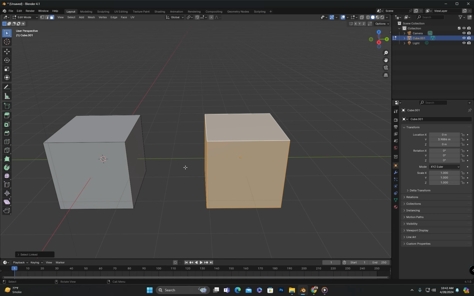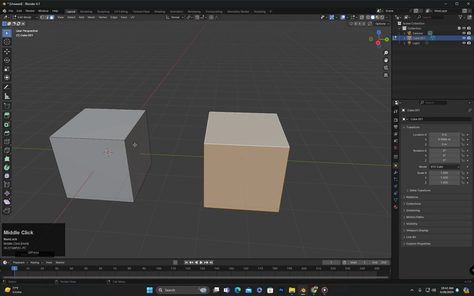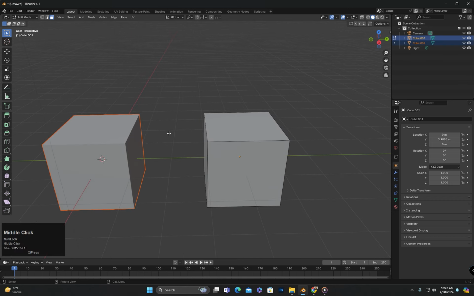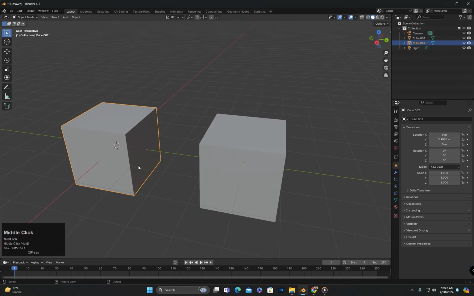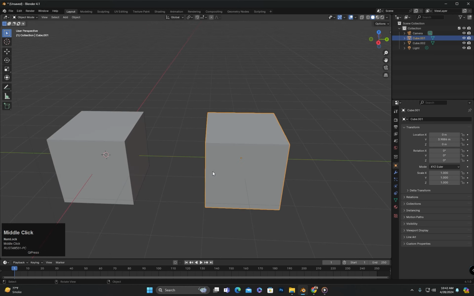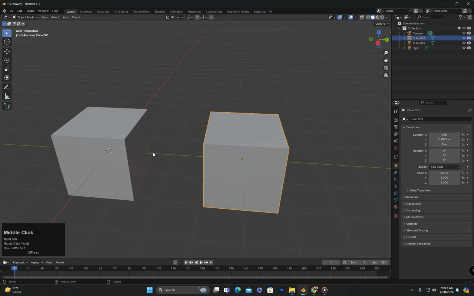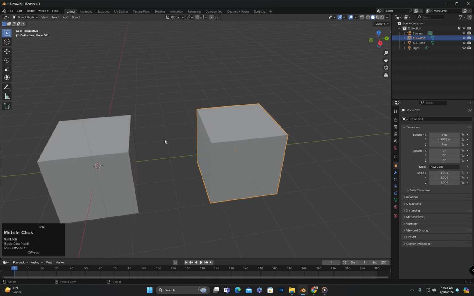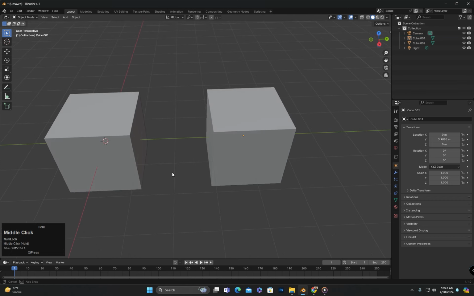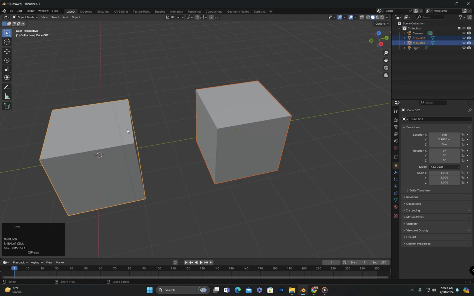Currently, if I select this entire part along with its face and separate it using by loose part, only this cube will be separated. The face of the other cube will not be separated because it is not a loose part. It is merged with that cube. I will join them again so I can explain the merge option to you. Now these two have become a single object again.